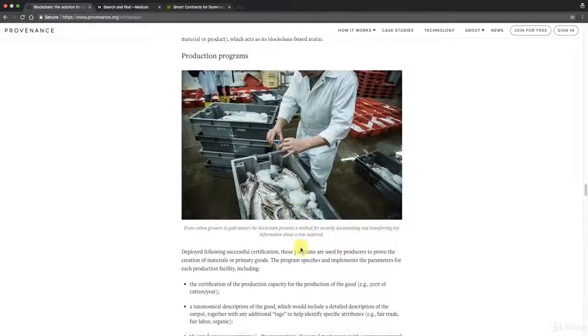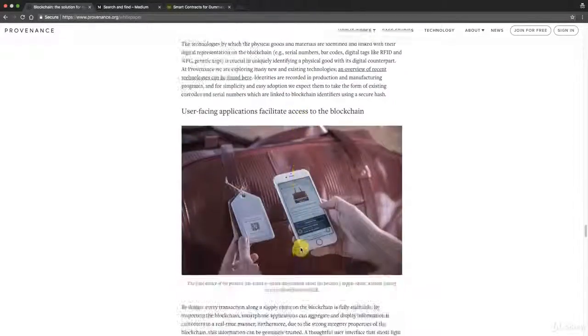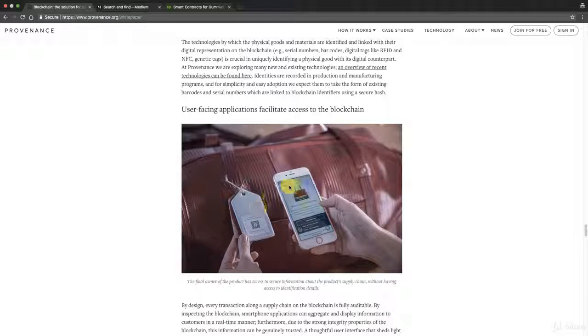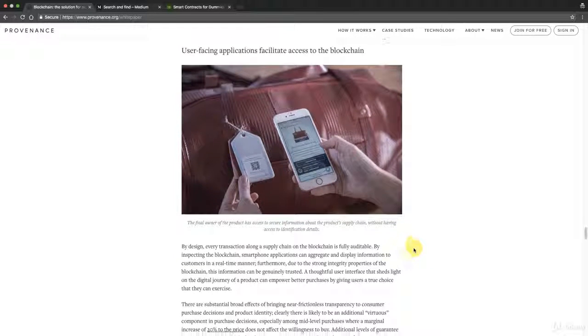They had a good one here somewhere. There, take a photo and see all of the details of what this product went through, what was happening along the way, and get all the information, and then you can be satisfied or dissatisfied and purchase or not purchase said product. So there we go. That's an example of using smart contracts to disrupt a whole industry, which is supply chains, and create a lot of things there.